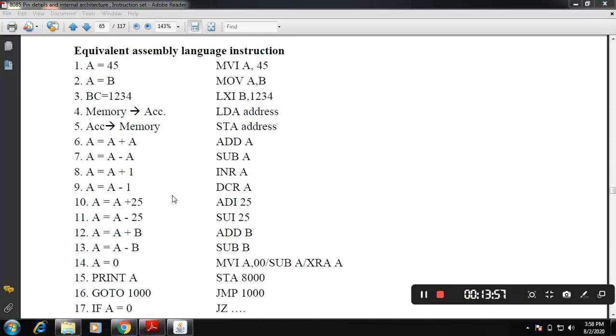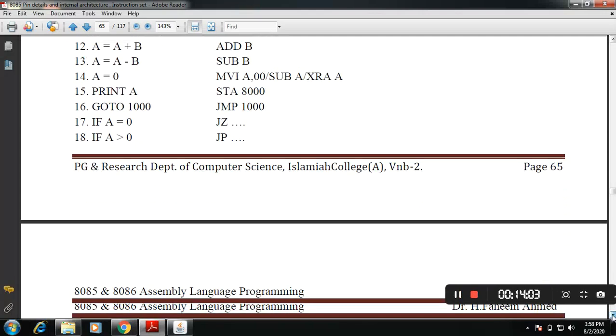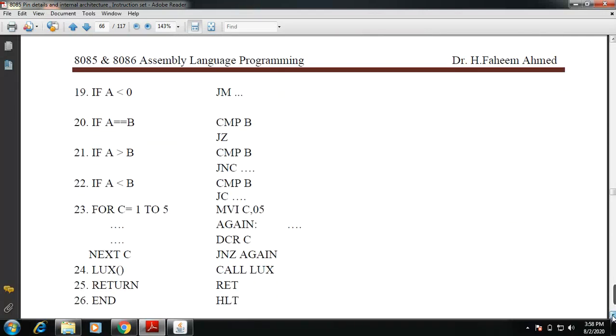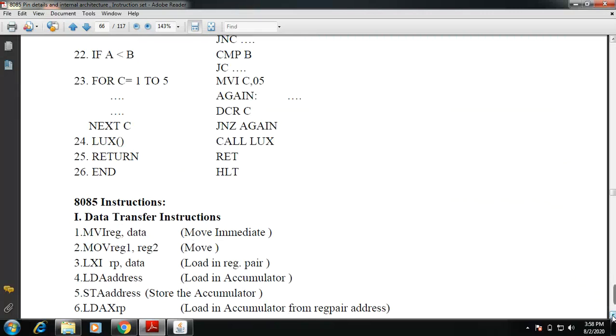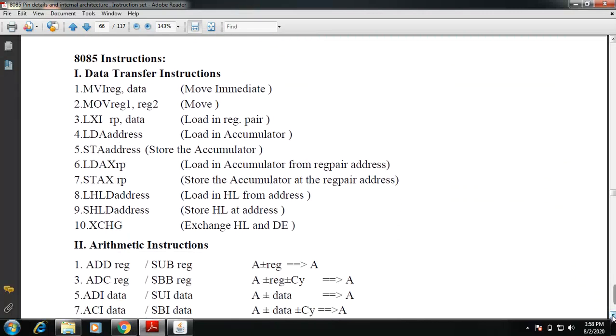Okay, these are some useful information for writing 8085 assembly language programs. Next, we shall discuss 8085 instructions. There are different kinds of instructions supported by 8085. One is data transfer instructions, which transfer data from one place to another place.